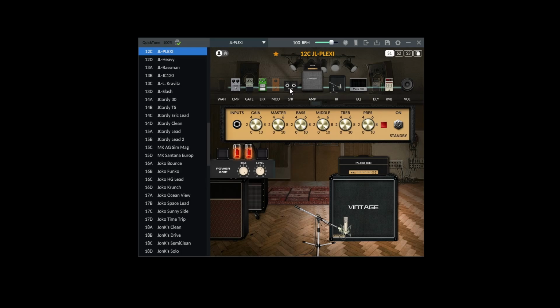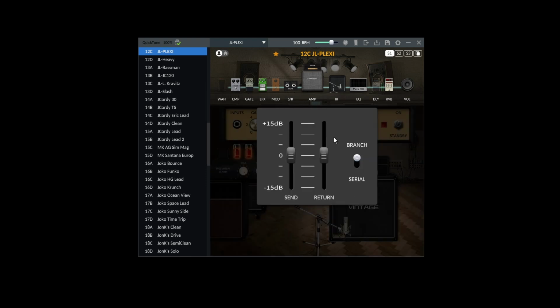And because the send and return block is before the internal IR block, the feed to the amplifier is not going to have the impulse response for the cab. That's exactly what you want. Again, use a send and return block, make sure it's on, set it to branch, adjust your output level, have fun.